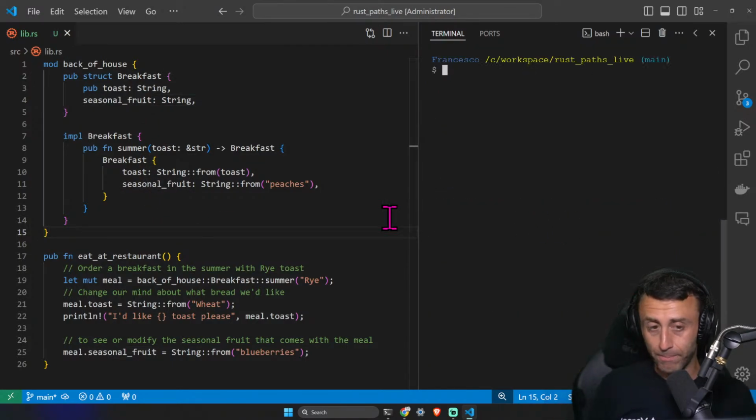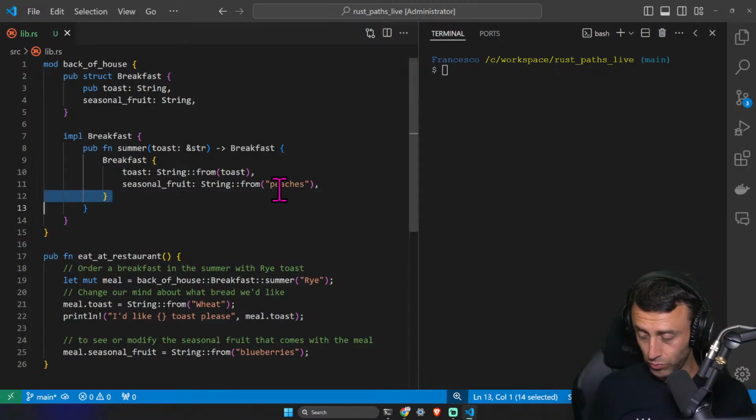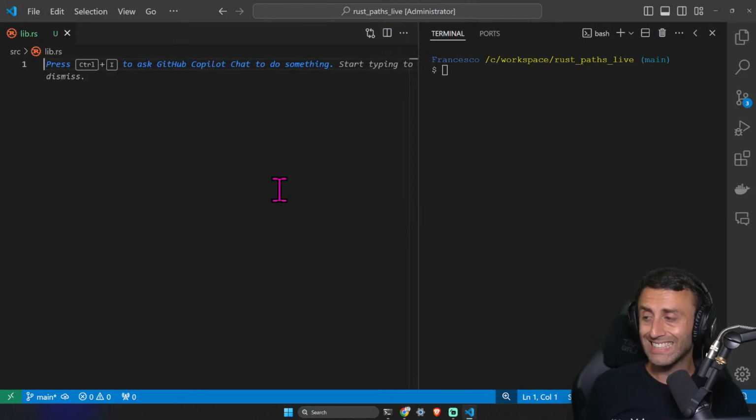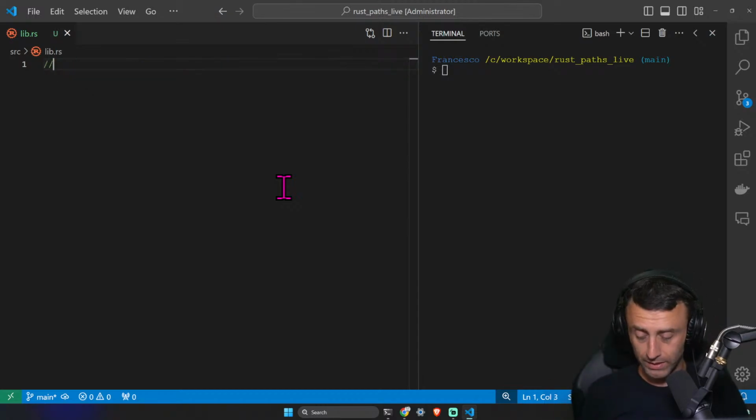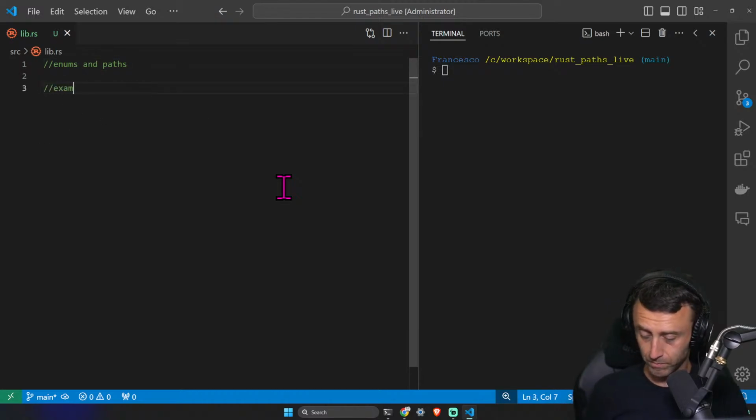Last example, and then we'll be done for today. The last example is how can we use enums in modules using the correct paths. So let's see. Enums and paths. Let's see an example.